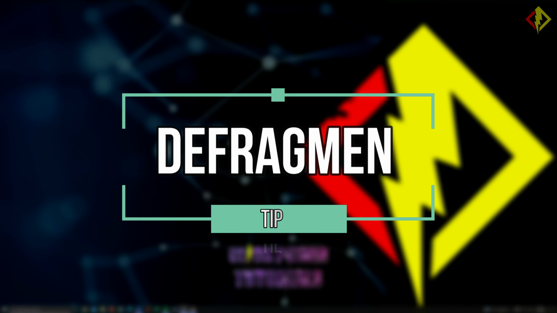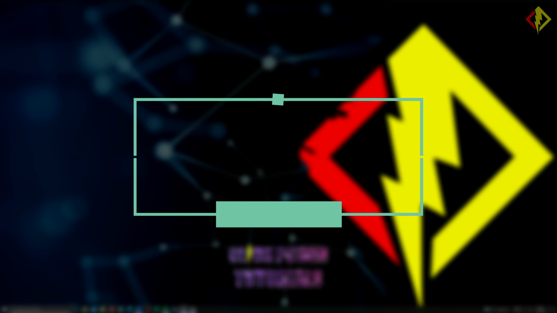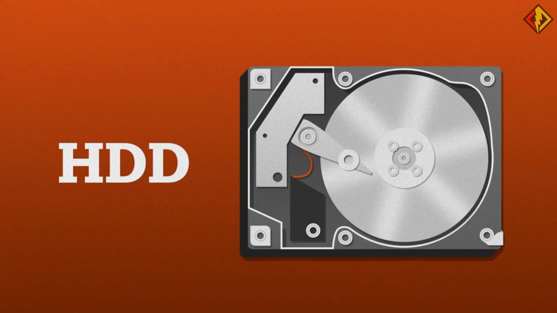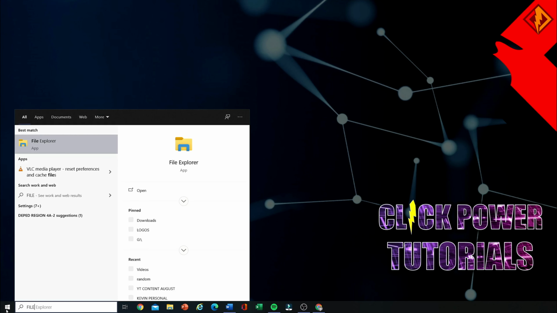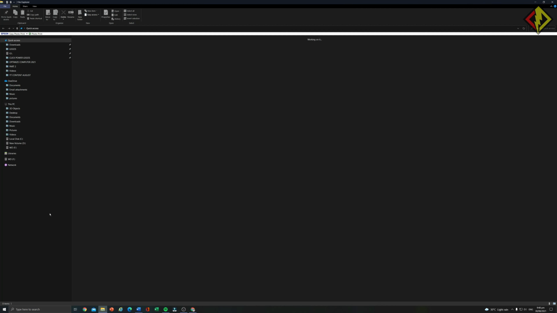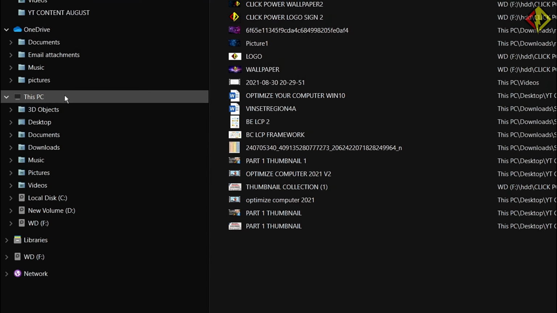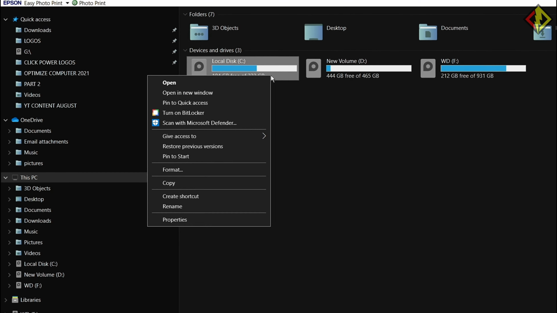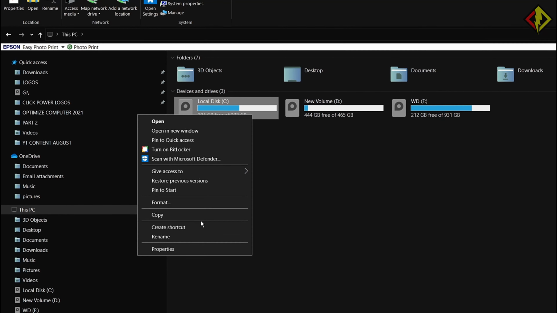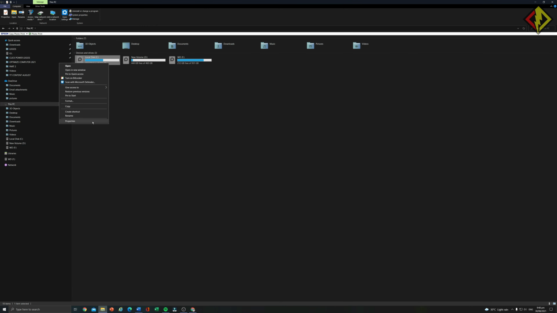Tip number 7. Defragment. Optimize your storage device. This step works best for those who are using HDD. Step 1. On Start menu, type File Explorer, then open it. Step 2. On the left side panel, click This PC. Step 3. Right-click Local Disk C, then select Properties. Step 4. Go to Tools tab.